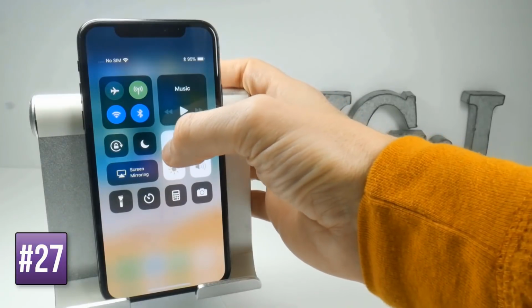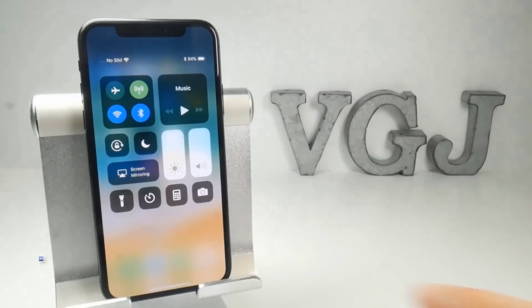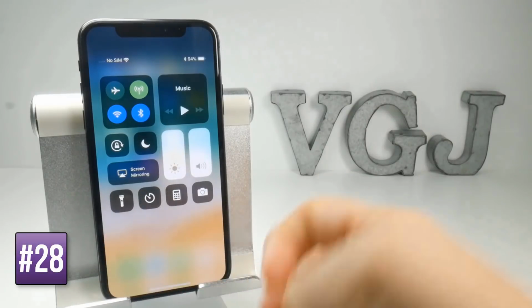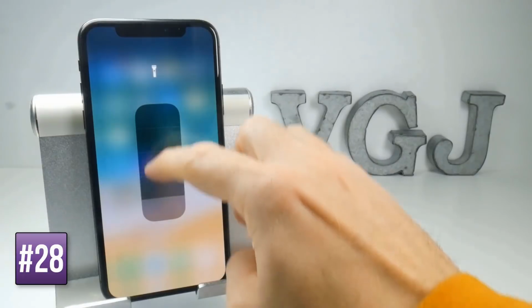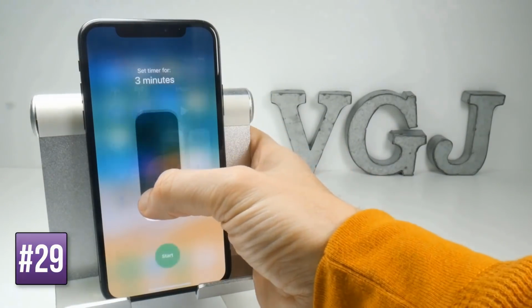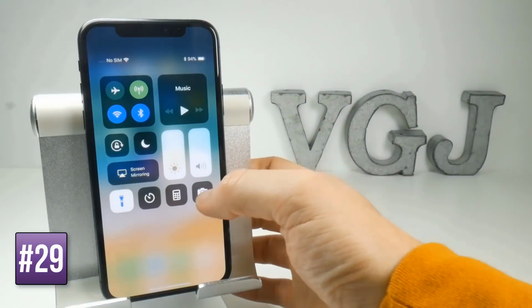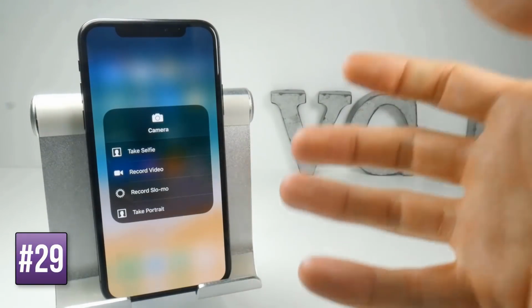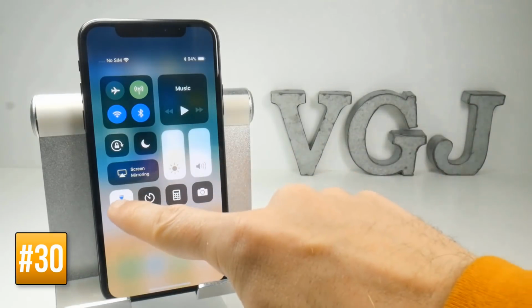If I force touch on brightness, I get extra options such as Night Shift and True Tone. The function buttons along the bottom also have force touch actions. For example, with the torch, I could set the level of brightness if I wanted to. With the timer, I can increase or decrease the amount of time quickly, and with the camera, we have the usual options on what camera picture to take. Now, those are just the default functions in the Control Center.